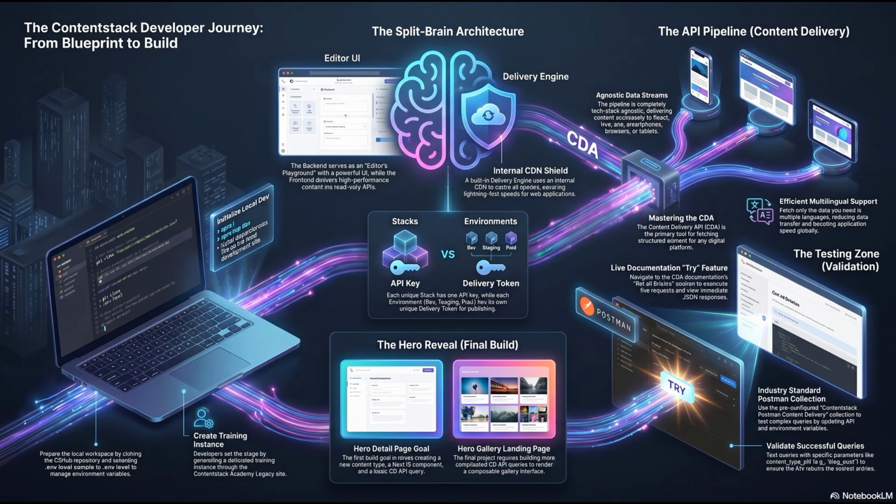Right. So we have our local Next.js sandbox spinning, just waiting for data. But to understand how that data arrives, we have to look at the actual machinery supplying it. Let's look at the blueprint of a headless CMS. The term headless gets thrown around constantly in tech blogs, but what are we actually severing here? We are severing the relationship between content creation and content presentation.